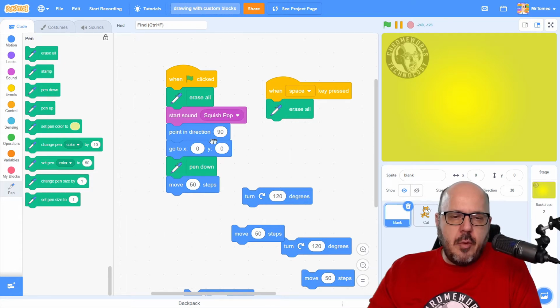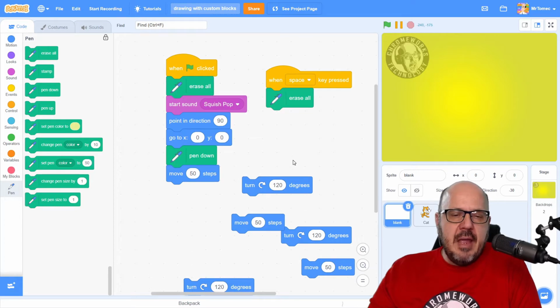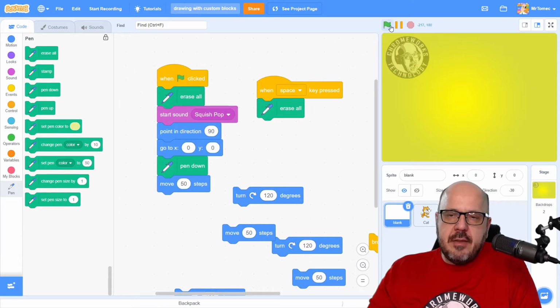We'll go to the middle of the screen and we'll point in direction 90, so we're facing the same way every time. And we're going to put our pencil down right on the middle of the screen and move 50 pixels to the right. And you'll see when I click the green flag, that makes a horizontal blue line go across the screen, exactly 50 pixels wide.